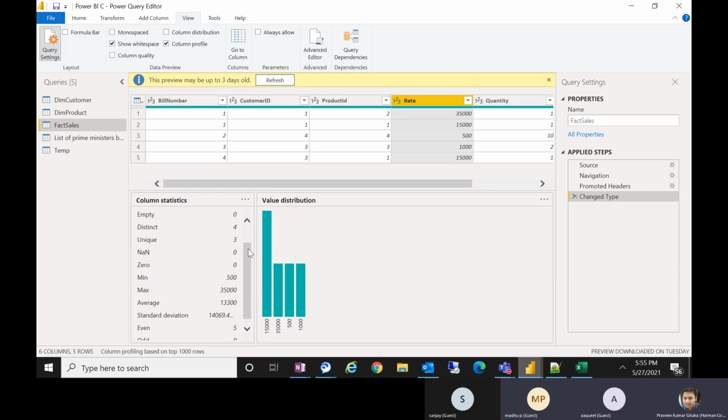Now in this particular column, what is the minimum value? 500, right? It is the lowest one. And what is the maximum? 35,000. So it is showing you the minimum and maximum.